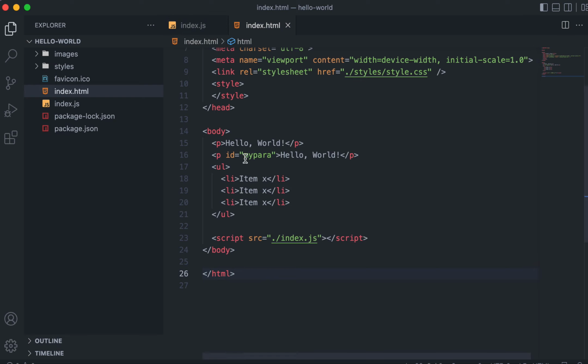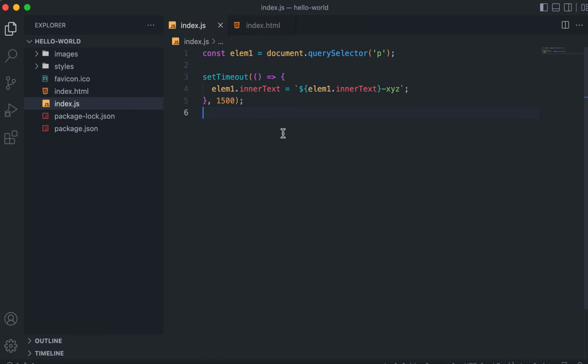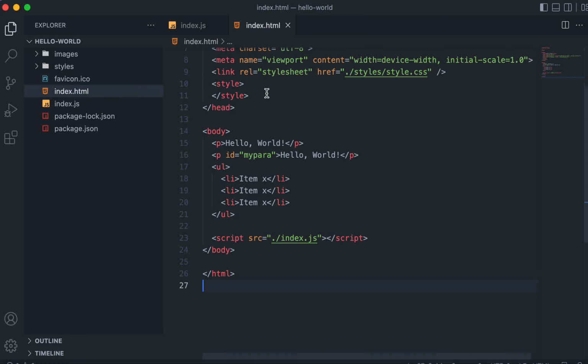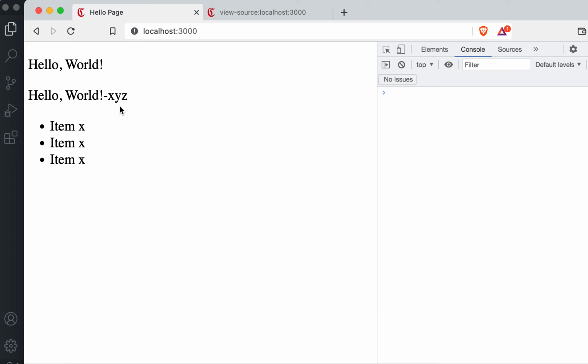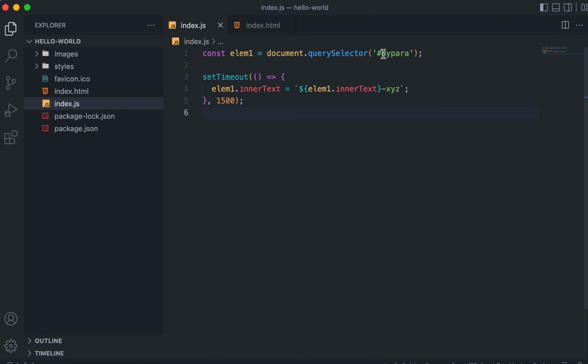From CSS you can target this using hash my para. Similarly from the DOM, from JavaScript also, you can target this using hash my para, okay. So now instead of this, I'm targeting this thing. I am trying to get that element which has id my para, and then take whatever the contents are and append that content with an additional XYZ, okay. So now if you see, after 1.5 seconds it is coming here, right? All the syntax which we learned in selectors can be applied here, okay.